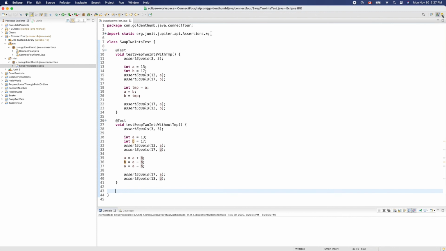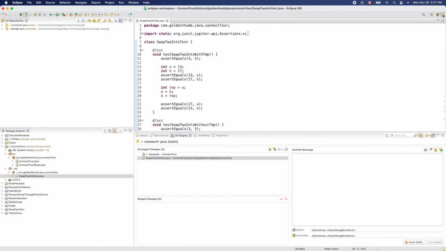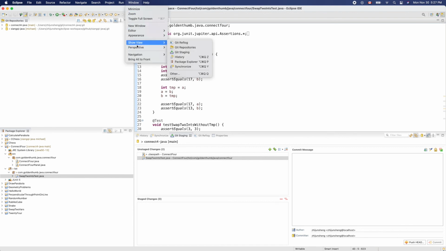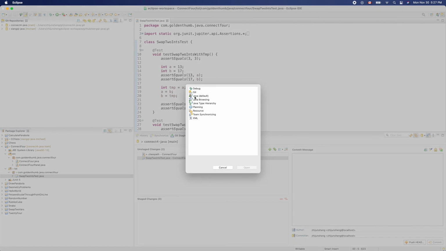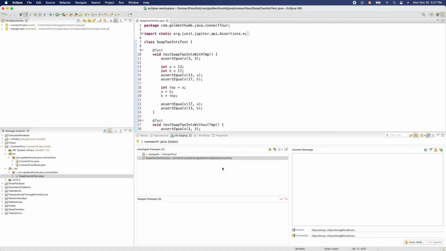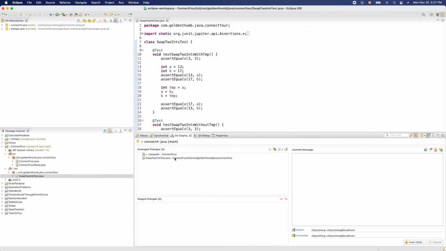Let's show this Git perspective. This Git perspective is here. We have Git and the Java default. We can also use the icon here. Now we'll add, you see, this is the new thing, right? We can click this icon button to stage it.